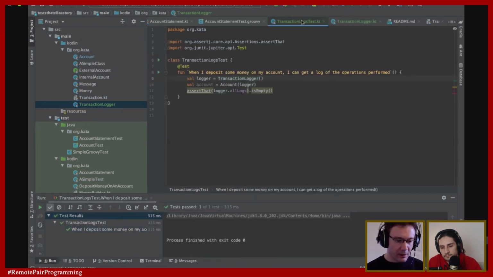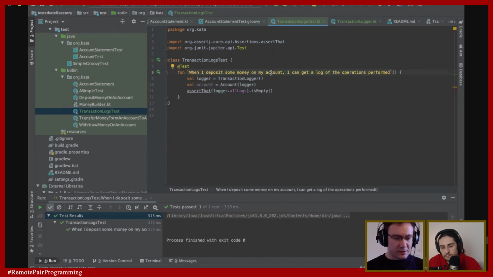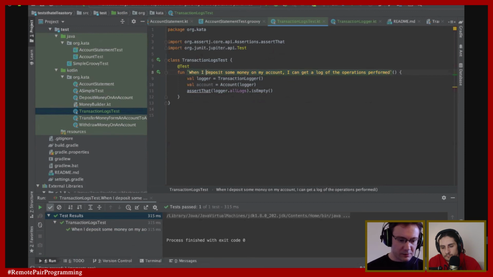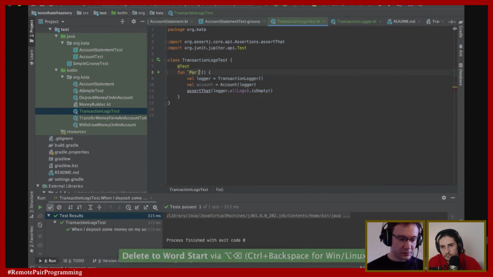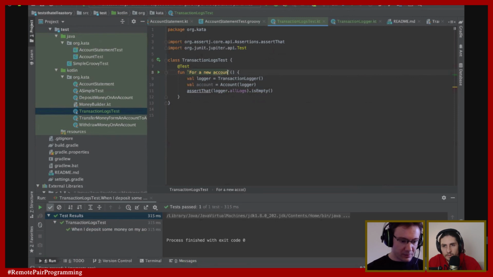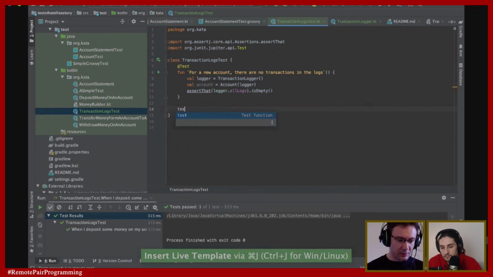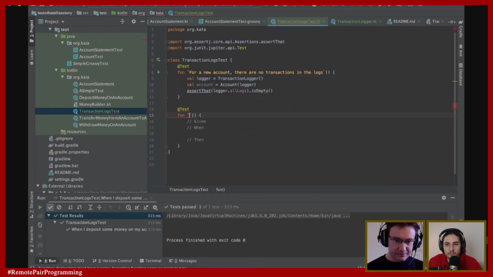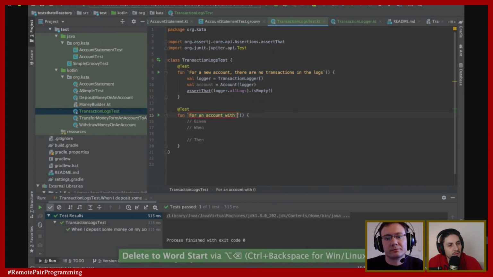Okay. So this test is maybe not this story. This is more like for a new account. There are no transactions. Great. So maybe now we can put some transaction in the... Yeah. For an account with one, do we want to specify if we credited or debited the account, or it doesn't matter?